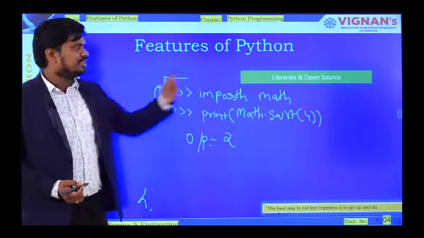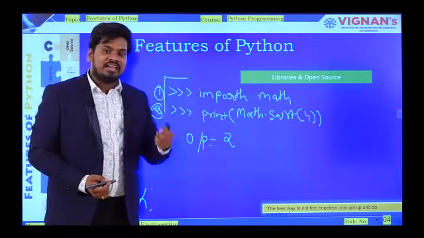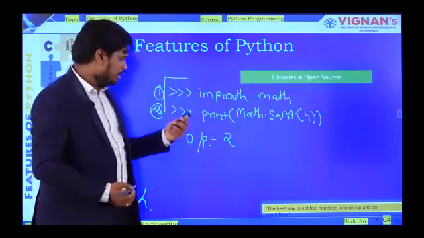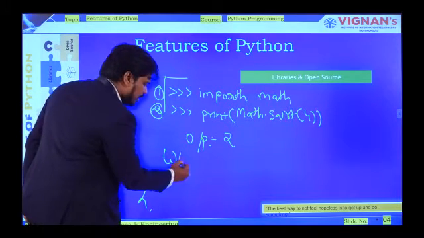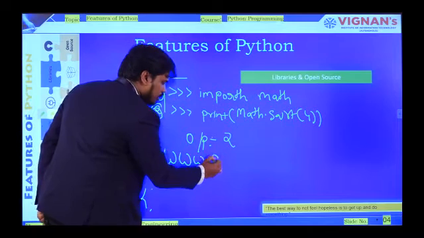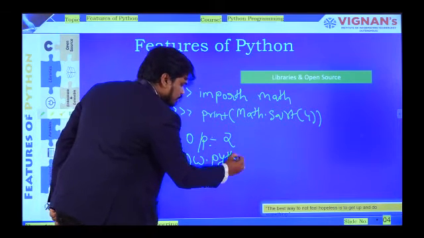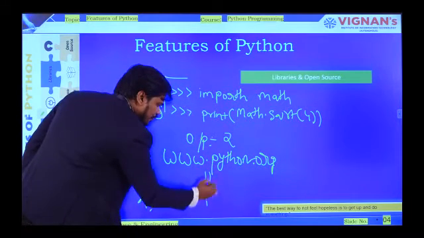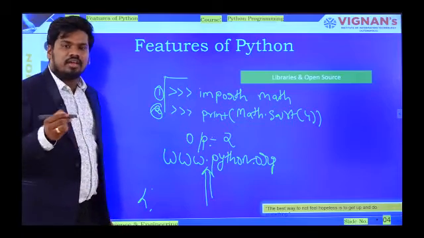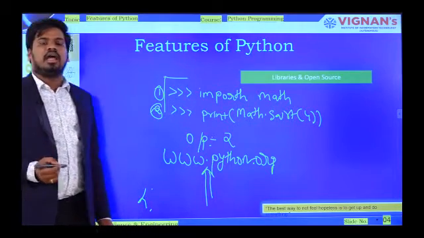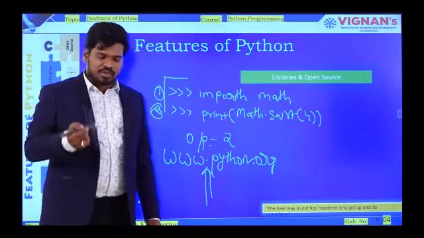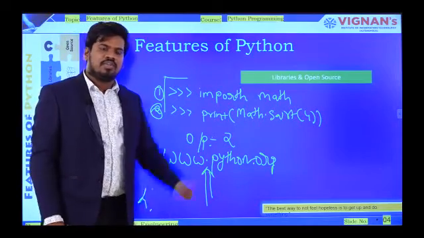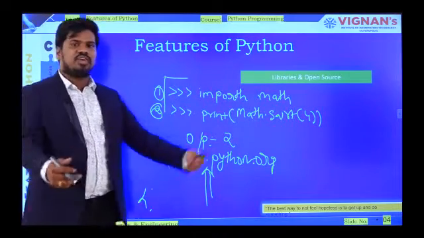And the next important thing is open source. That means the binary files and the source code are openly available on the website www.python.org. I want all of you to visit this website. There you will find the Python bytecode and the Python source code. So if you find those 2 files, I can contribute my code for the development of Python. So this is one of the features of Python.